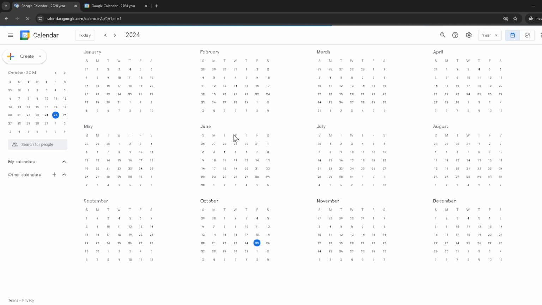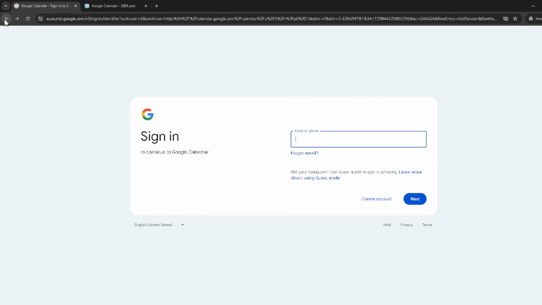A few additional tips to enhance your Google Calendar experience include customizing your notification settings to make sure you never miss an important event. And also, if you manage multiple calendars, knowing how to toggle between them seamlessly can be incredibly helpful. And just like that, you're signed in and ready to make the most out of Google Calendar.